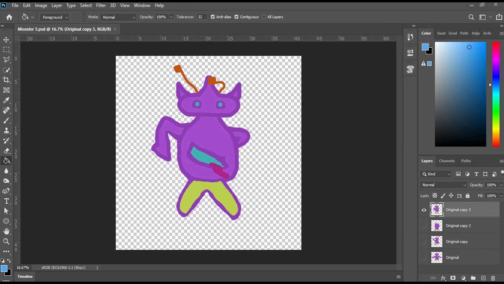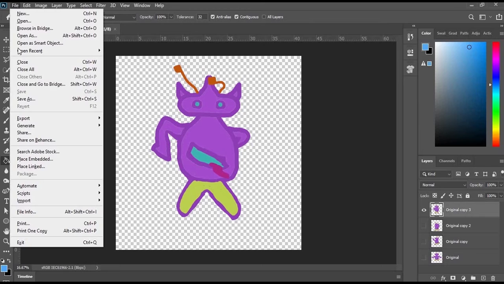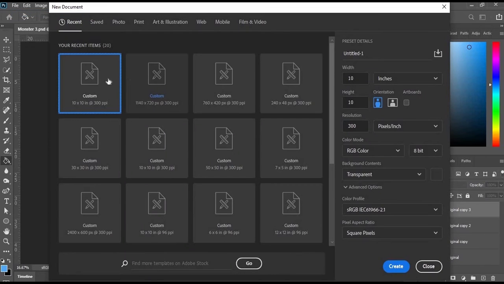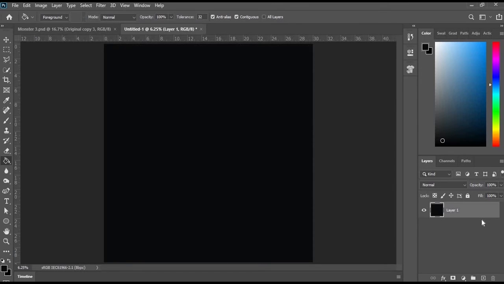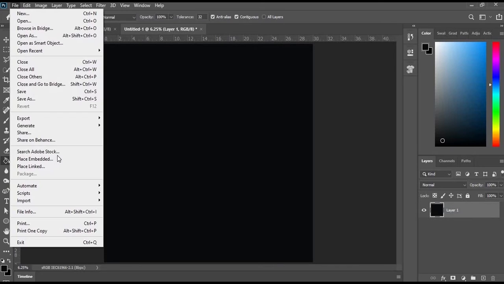Let's put them all together in one image. Go to File, New, and create a 30-inch by 30-inch canvas. Use the paint bucket to fill in a background color. Now we could use the File, Place Embedded menu to select and embed the PNG files that we just exported. But since we still have the previous file open, I'm going to show you a different way to copy your monsters onto this canvas.